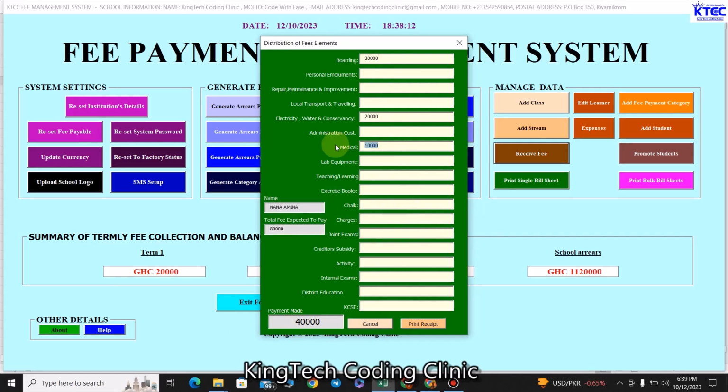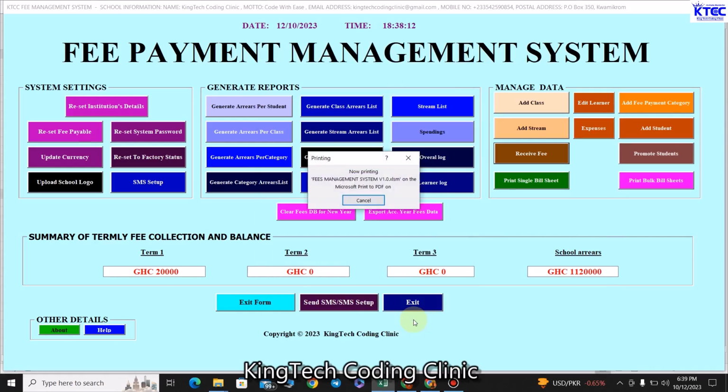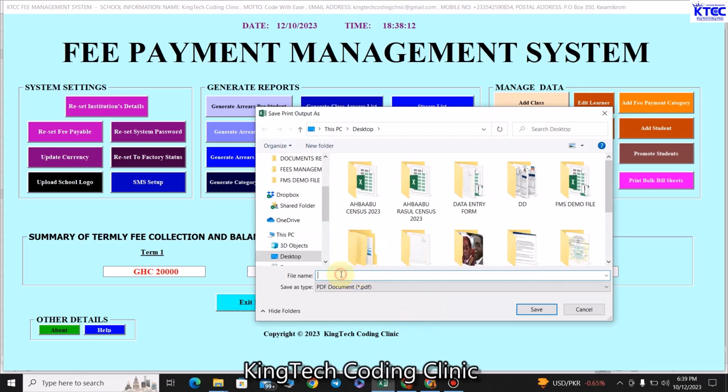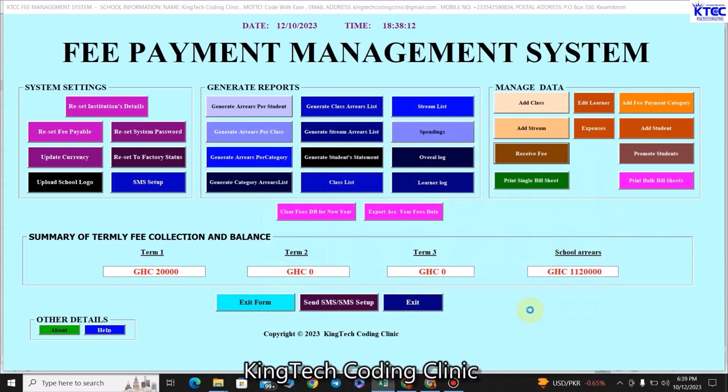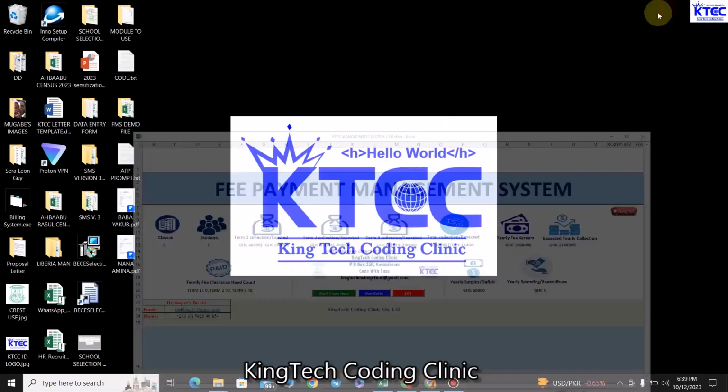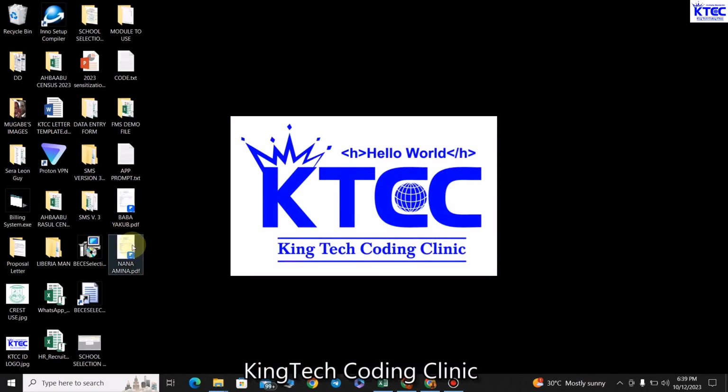So we have to probably clear this one here, and then once we are done, we click on print, and then we can print. So that is that. Now the name is this. Once we enter the name, we just click on save, and then we have it printed on the desktop for us. We can exit the form, minimize this one, then we check it out from here.